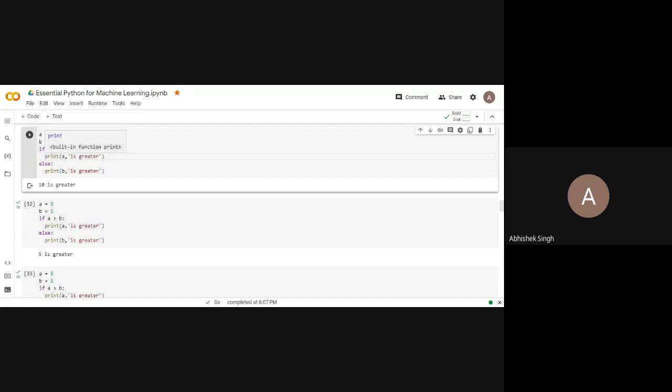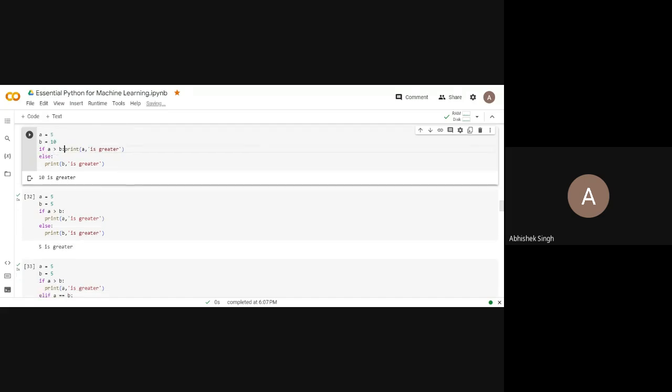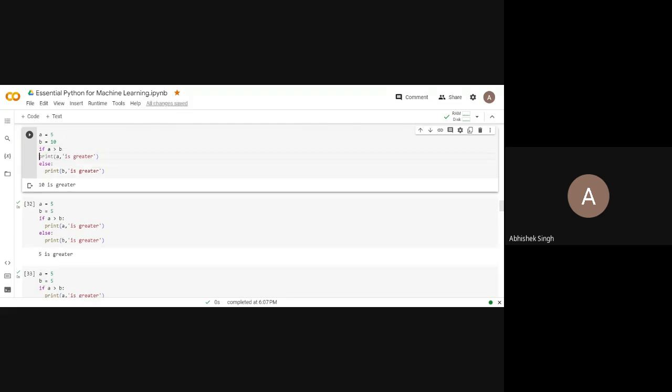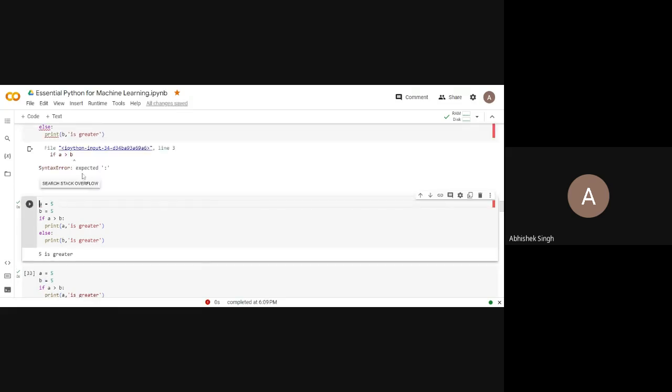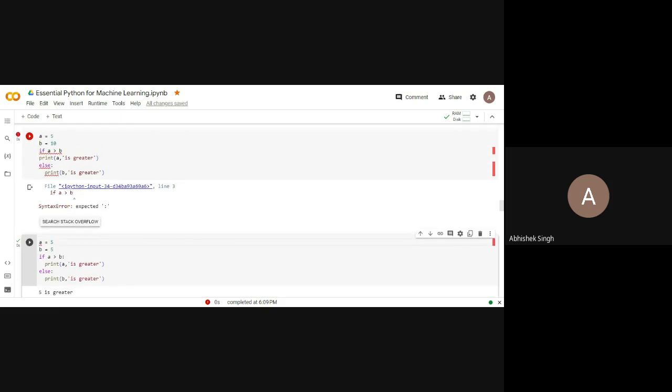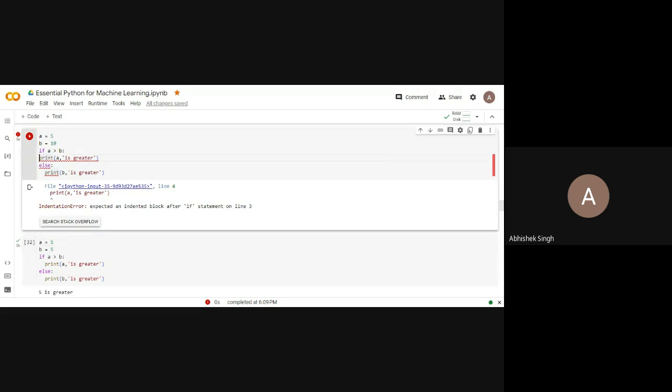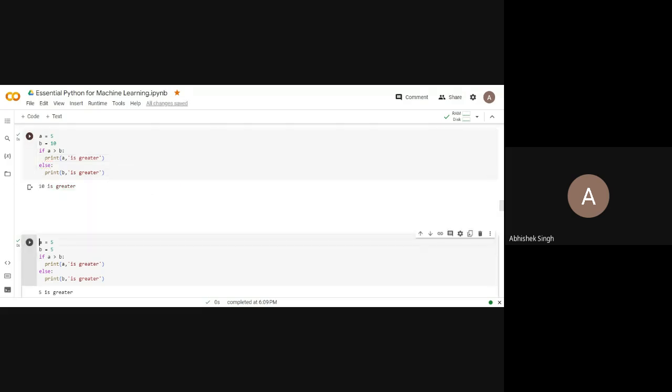So if you get indentation error, let me show you. I'm pressing shift enter, and this is a syntax error. It is showing that colon is missing here. So let me write colon, and now it is showing indentation error. It is saying that expected an indented block after if statement. So whenever you get indentation error, be sure that your code is right. Only you have to align it properly. So just give one tab here, or you can give 4 spaces here. So now this indentation error will be gone.